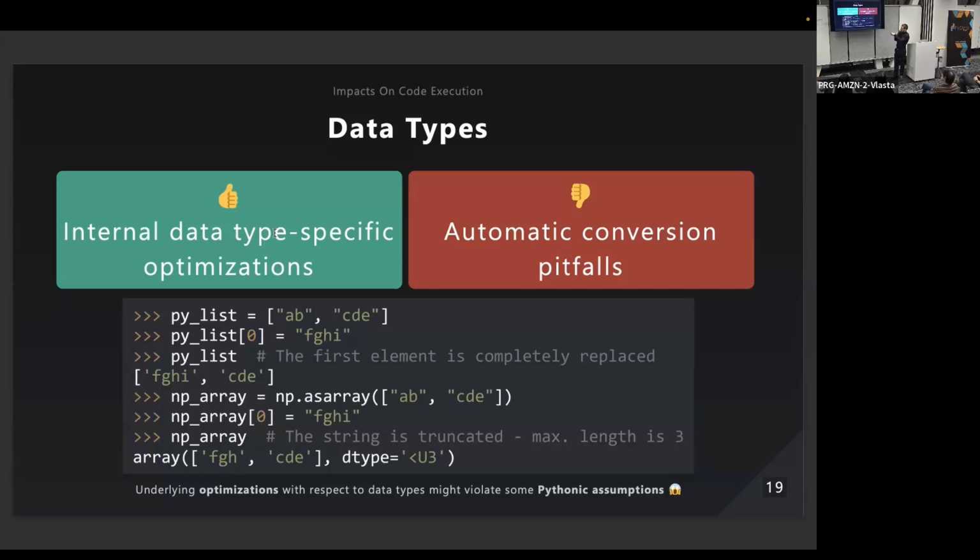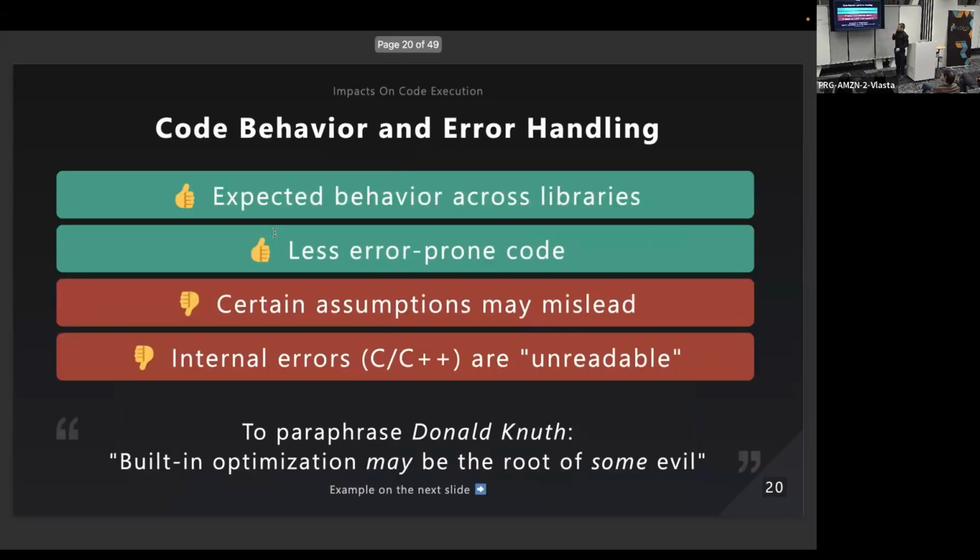And the reason is that the NumPy array is a contiguous block of memory, and during the initialization, it actually determines that the longest string has the length of 3. Therefore, everything longer than that will get truncated. And if you don't know about it, how to debug this? Like, it's quite difficult to find the root cause of your problem sometimes, and it might be quite tricky. So these optimizations are there, and you need to be aware of them.